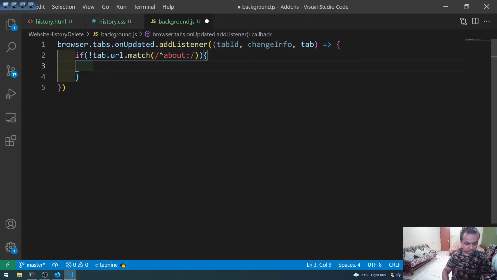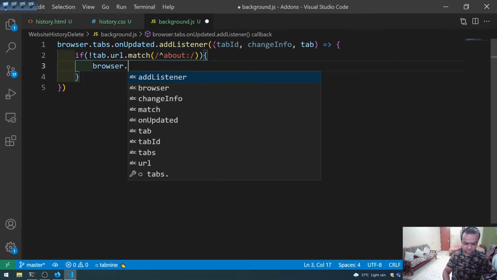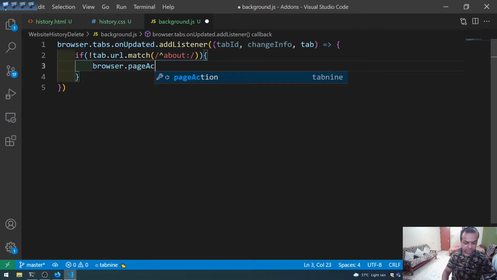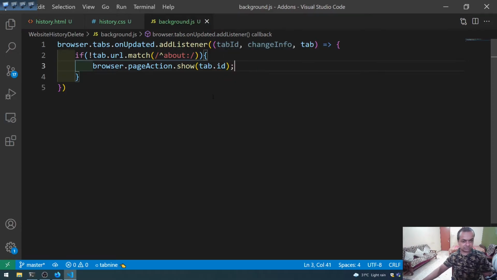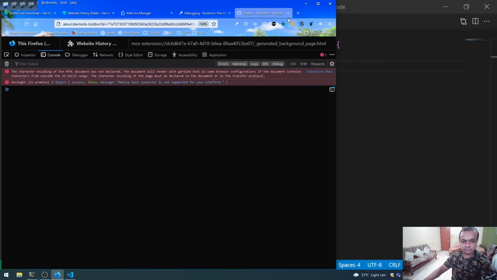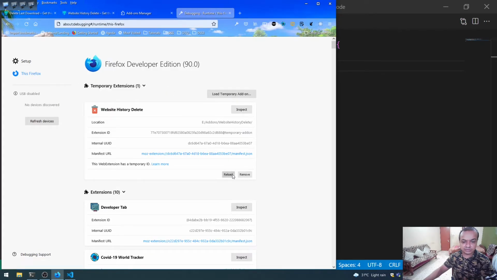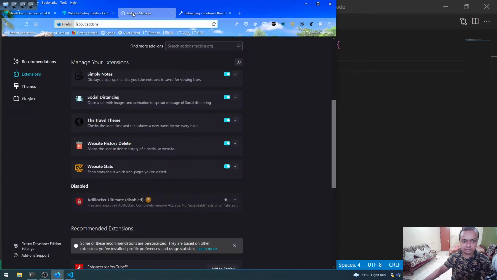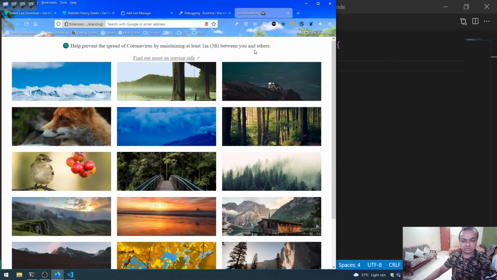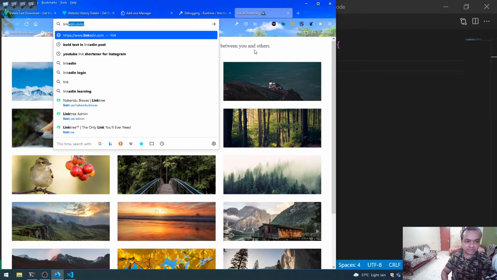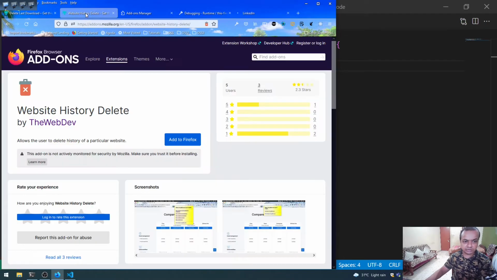And I'll do browser dot pageAction dot show tab dot id, show the tab dot id. Okay, I have done it. Then we come here, close it, reload it, and we go here. Yeah, see, now it is coming. On add-ons pages, it is not coming. You go to any pages, like even LinkedIn, it will come. It will come here also, and if you click, now nothing will come. Okay, so it is coming.